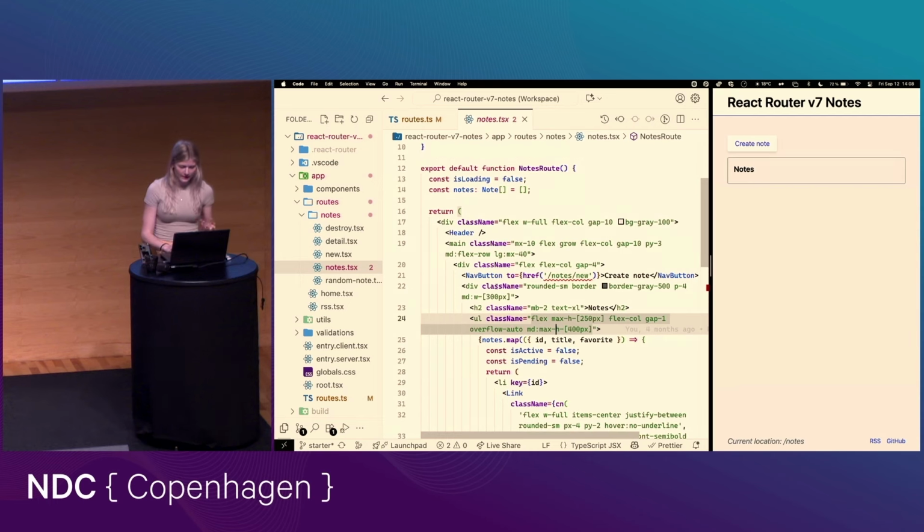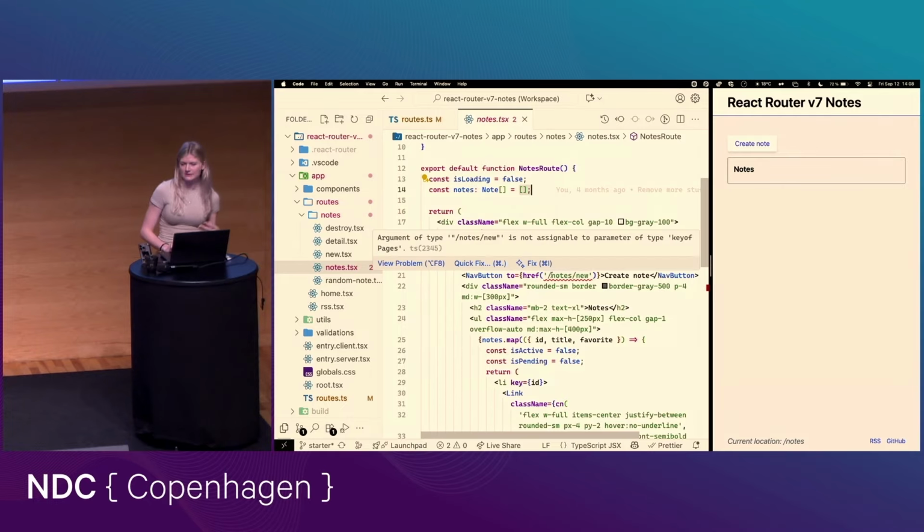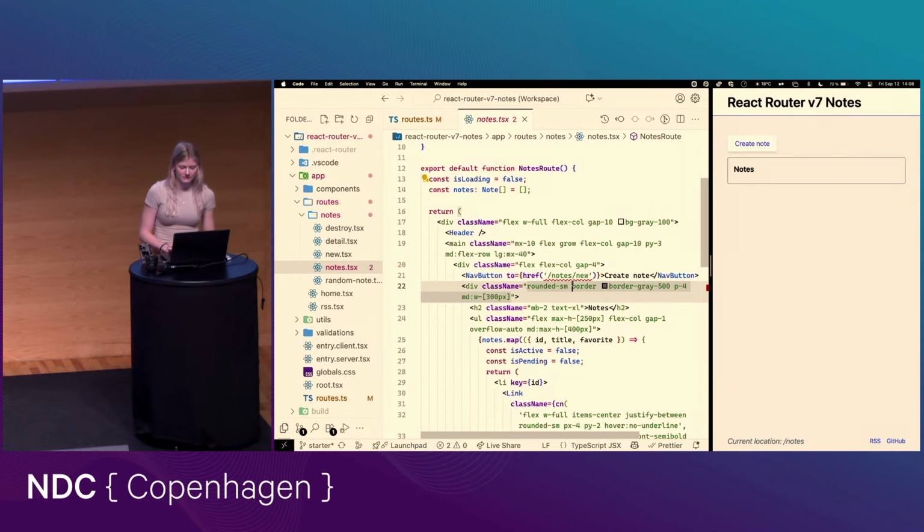In this one, I'll have some more JSX, and I'm just iterating over an empty list of notes here. And I have some more errors because I didn't create this page yet. So that's all good.